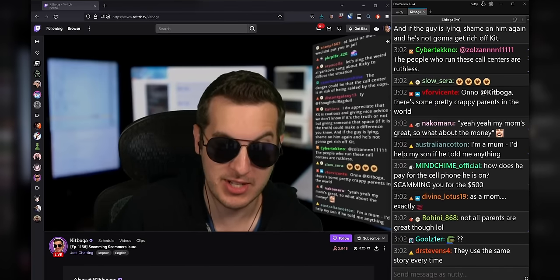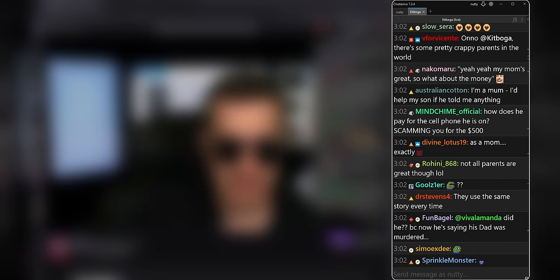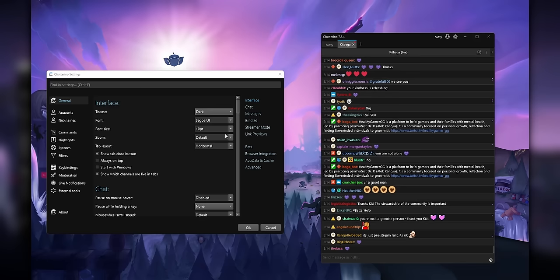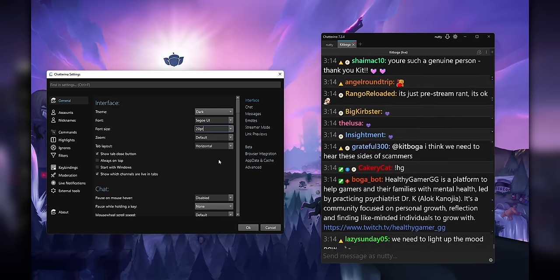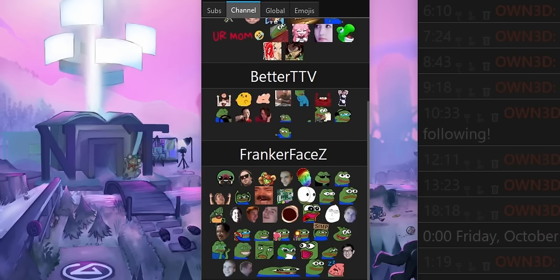Anyway, so the program is called Chatterino. Now, yes, some of you may be asking, why can't I just open up Twitch chat in a Chrome tab like literally every other person? It's got a few features that are really handy for streamers. Like for one, you can change the fonts and the font sizes so it's easier to read. It supports all of the popular emote platforms like FFZ, BTTV.